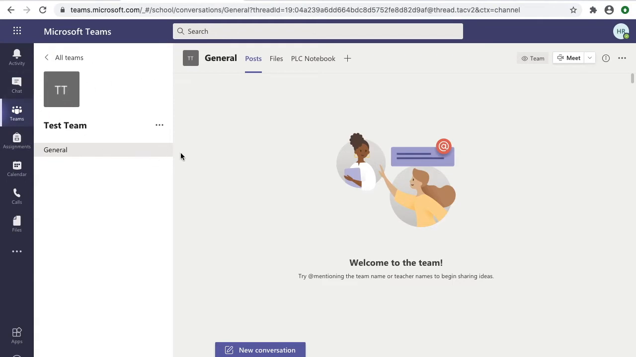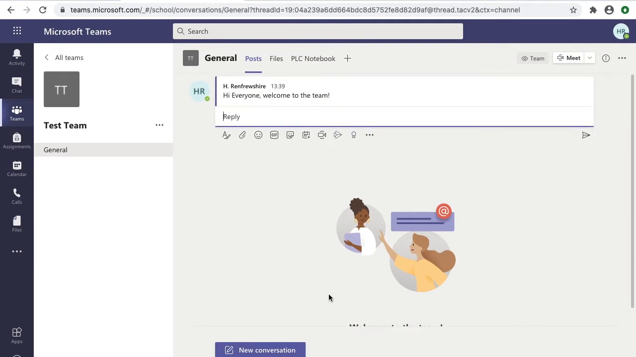Once we've saved all those changes, we can now see that our team has been created. You can see that it's called Test Team, and we're now free to add in any conversations that we want. So this is our main stream page. This is where any conversations that we want to share with our team members will appear. Here we can see is a welcome to the channel. People could now reply to that.